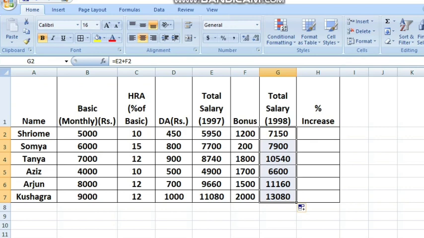Now the next question is that you have to find out the percentage increase in the salary of each employee from the year 97 to 98. So how can the percentage be found out? This is the salary amount by which every employee's salary increased. So it means that Shriyom's salary increased by 1200, right? But we have to give it in the form of percentage.